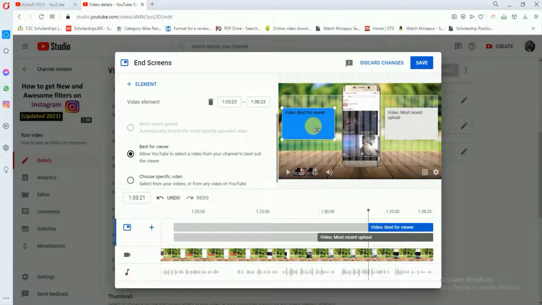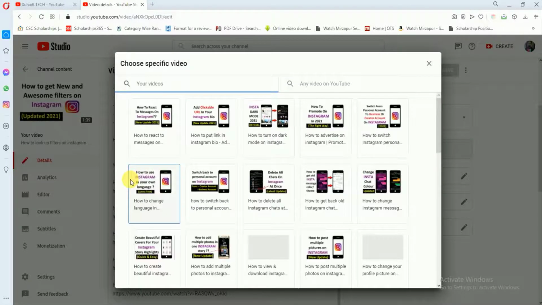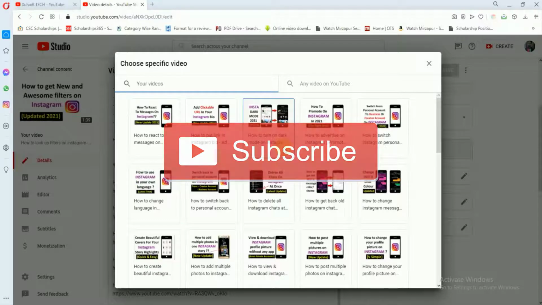So if you click on this first end screen, then here you can see this is automatically set as best for viewers. So what happens actually in this case is that YouTube will set a video automatically which will be best for your viewers. Okay, so if you want to change this video, then you have to click on this choose specific video, and from here you can select any video. For example, I will select this one.